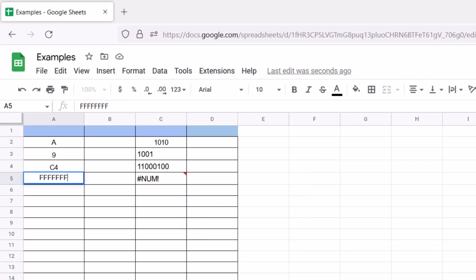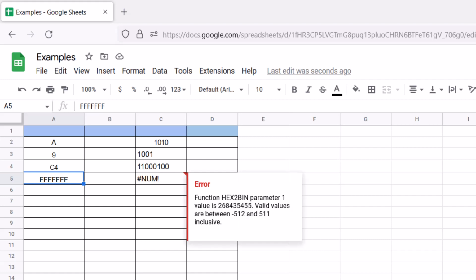So let's try and see if it makes any difference. Still the value goes above and beyond and leads to an error. So take a look at HEX2BIN if you wish to convert your hexadecimal number to binary in Google Sheets.